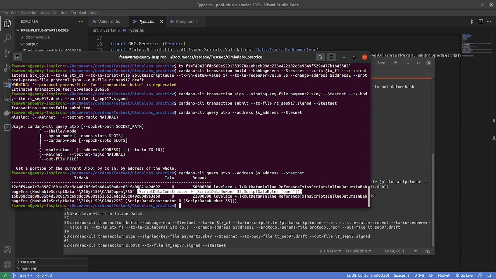This is still an inline type of datum. You can see what this is. It's two values. One is an integer, and the other one is a byte text which says open. So it's not just the integer, it's a constructor, a more complex type. Perfect, so that's what we'll be doing in the next lecture on the redeemer.